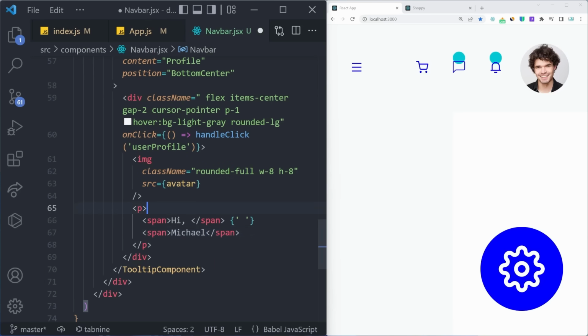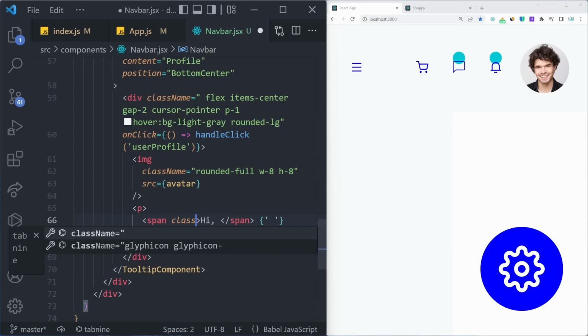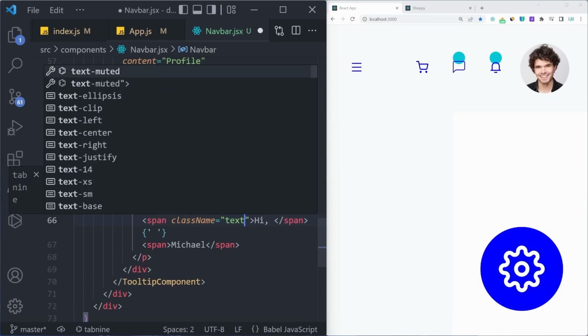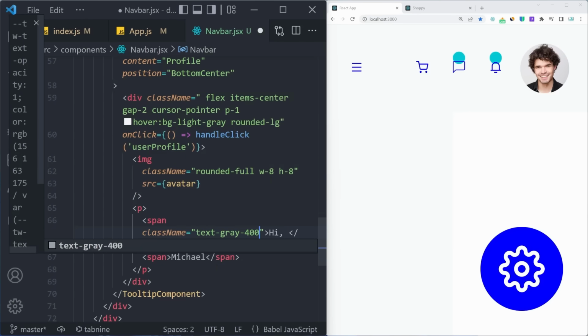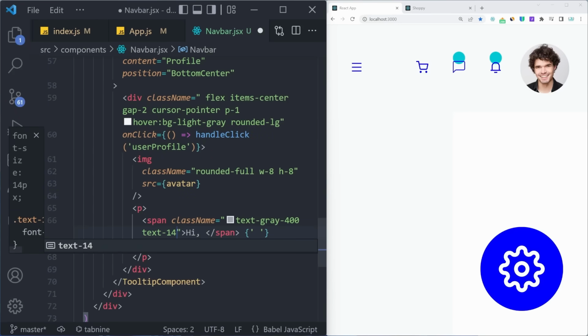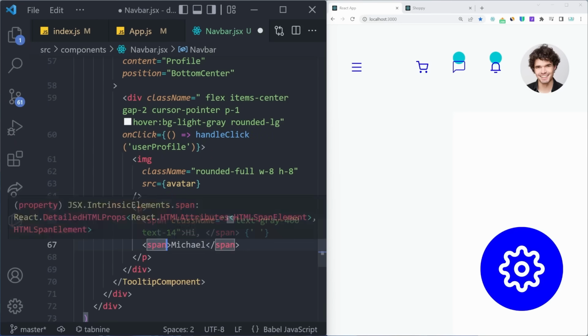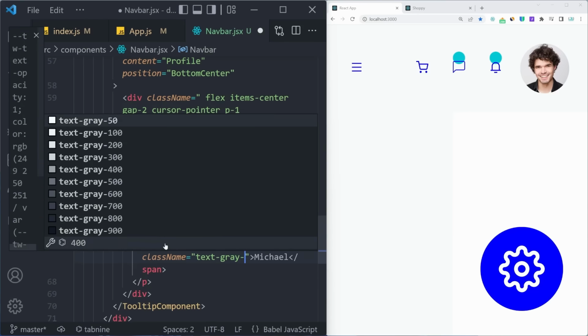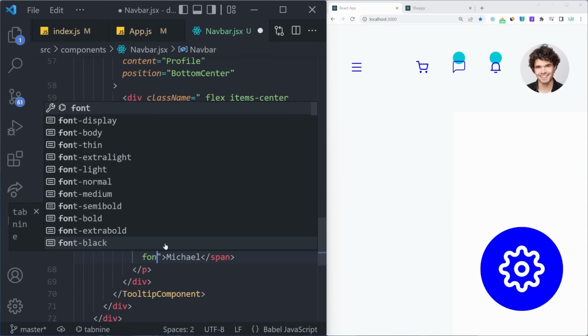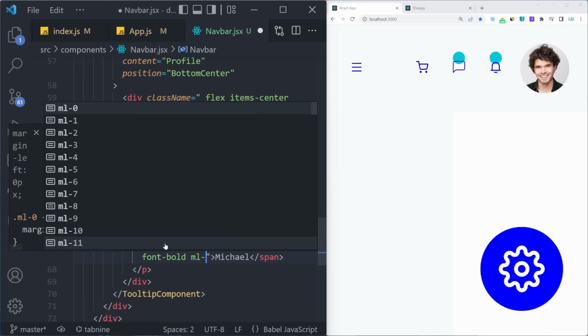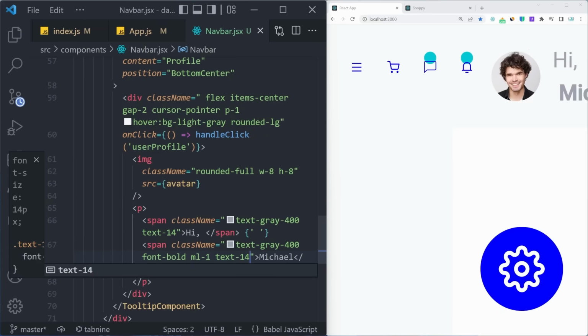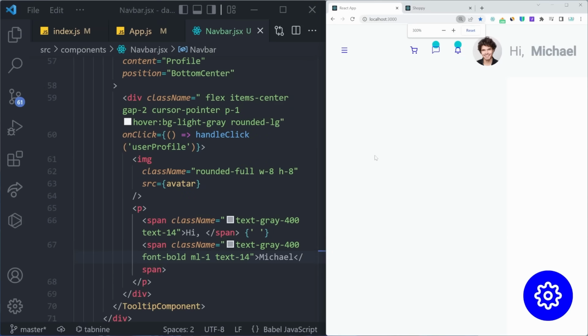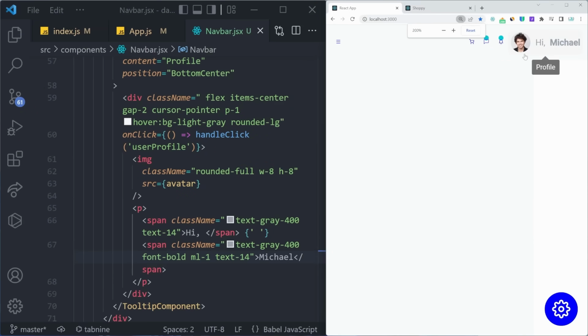Of course, we can apply some properties. The first one is going to have a class name equal to text-gray-400 and text-14. The bottom one is going to have a class name equal to text-gray-400, font-bold, ML for margin left is equal to 1, and text-14. So there we go. Now you should be able to see hi, Michael.